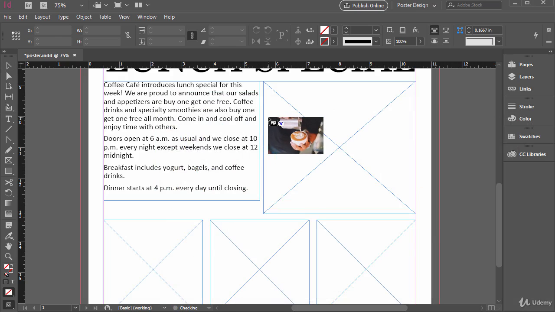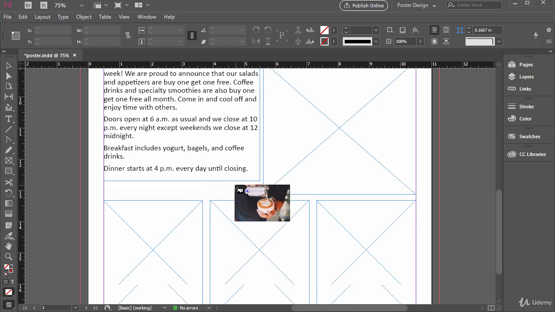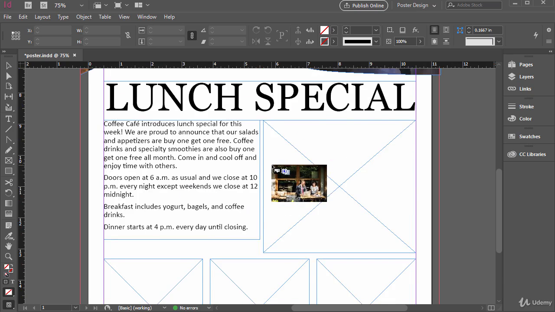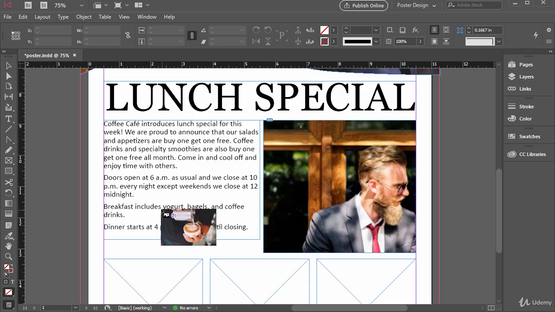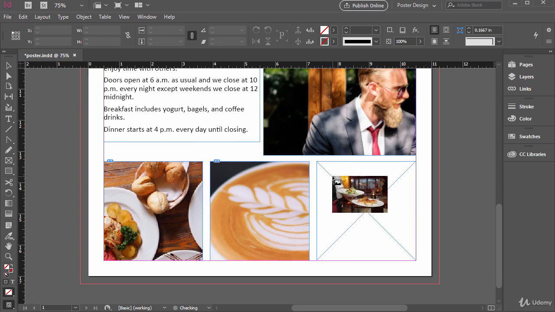And you'll notice there's a tiny little 4 near our cursor. That's indicating that we're placing 4 images. And if we don't want to place this one first, we can press the left or right arrow on the keyboard. So let's just say we want to place this one first. I'm going to click there. And then let's say this one. And then this one, and then this one.